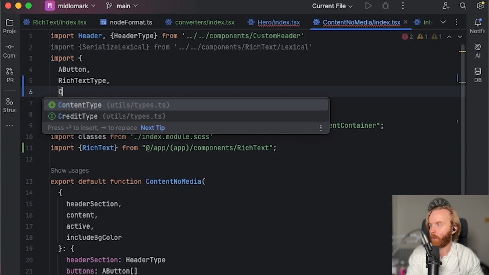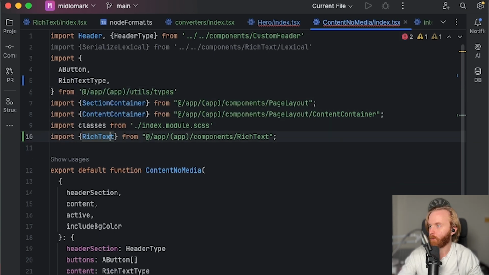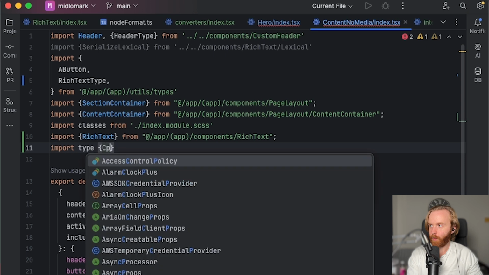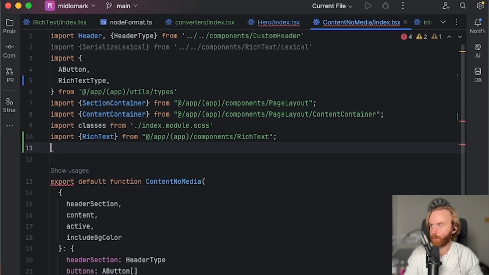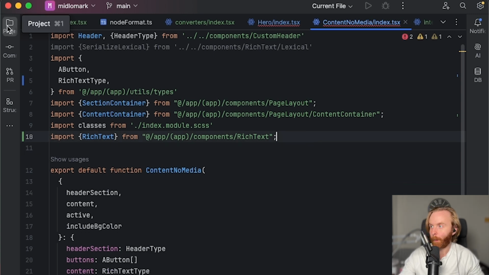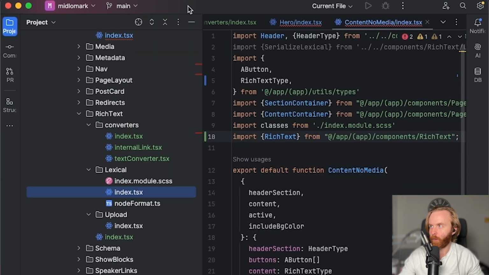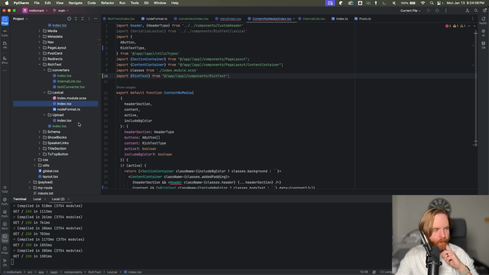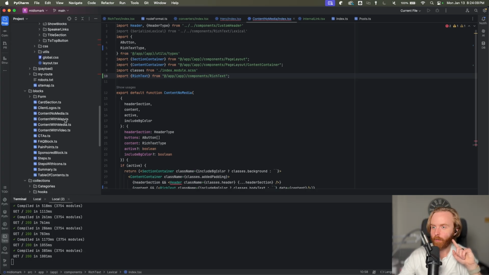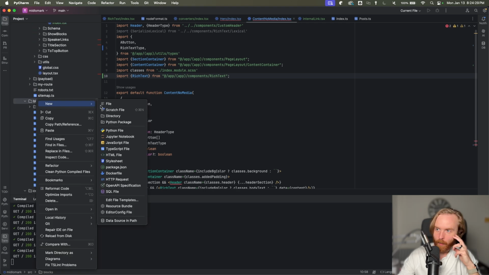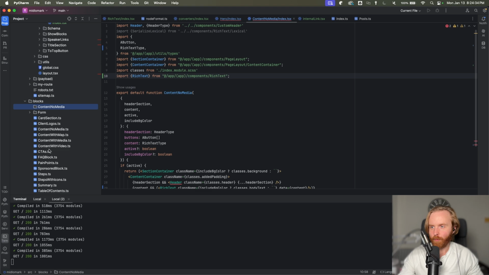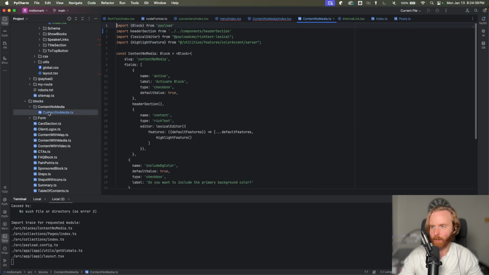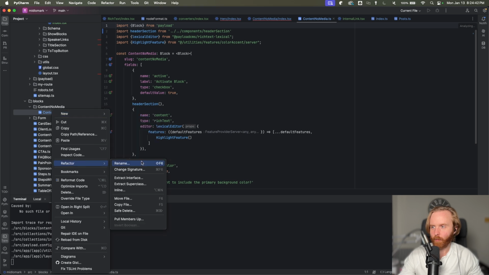So we've got, that's utils. So we're going to import type content. Okay, so I also don't think I have any of my blocks with imported interface names. So we're going to go down to our blocks. While I'm going through these and editing things, we're going to do ContentNoMedia, and we're going to move all of these into their folders and do this properly, where we actually have refactor, rename.